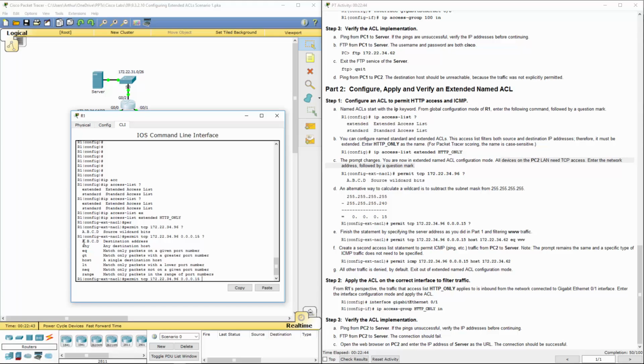Destination options. In this particular case, we want to allow for individual hosts, 172.22.34.62. Here we're allowing the equivalent of the web interface, www. And that's it for that one. But we're not quite done yet.